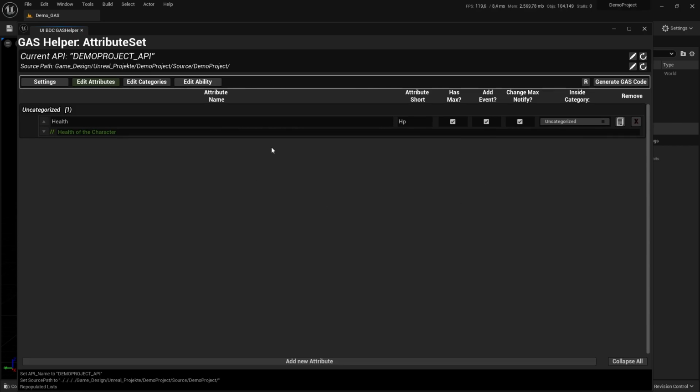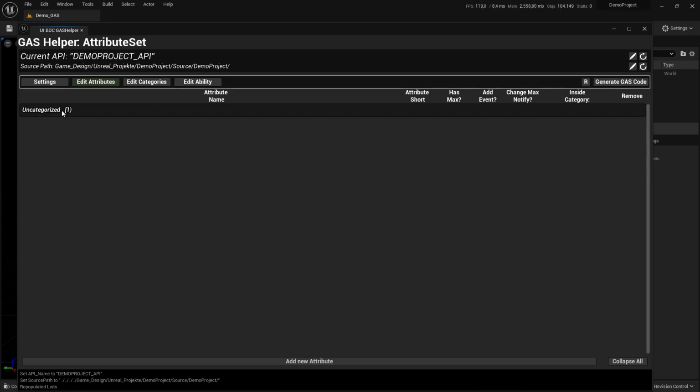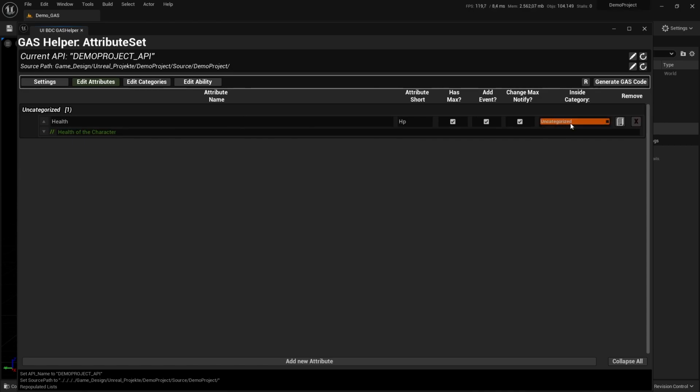What we also want is to organize our attributes in categories of needing. This one is the uncategorized category. You can change the attribute's category with this combo box. So we want this health attribute and maybe mana into the basic categories.